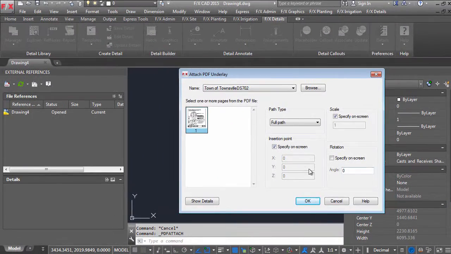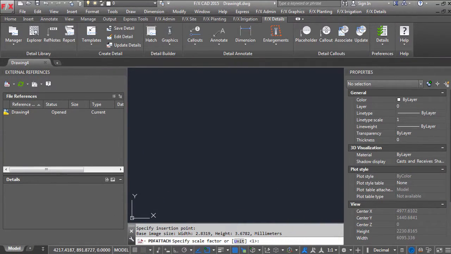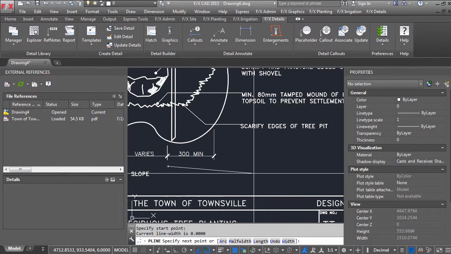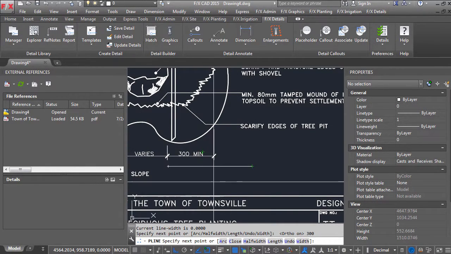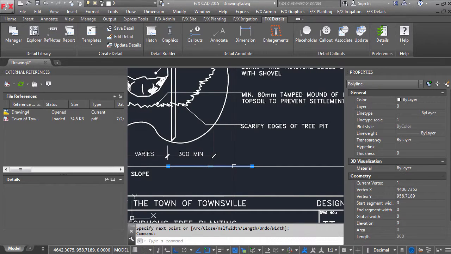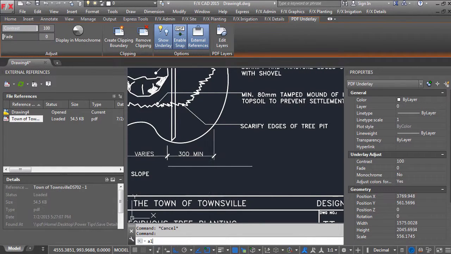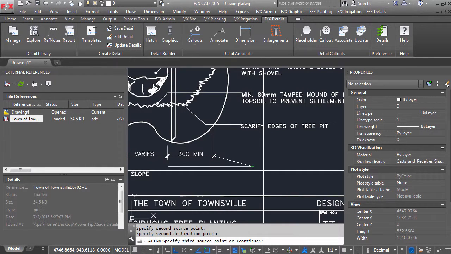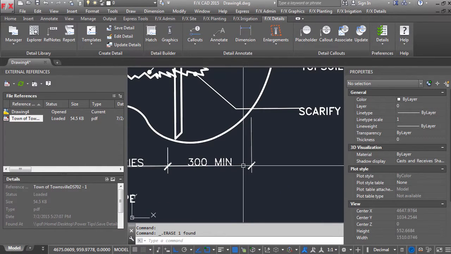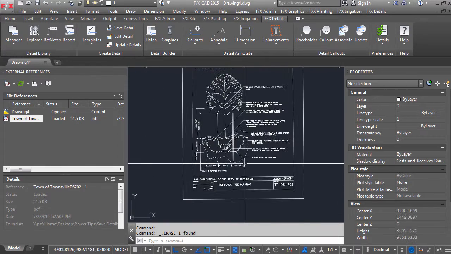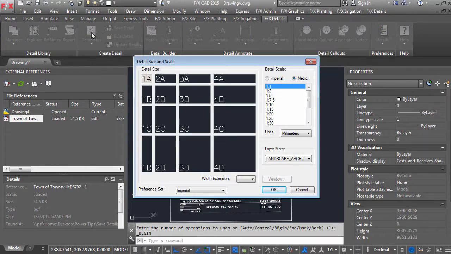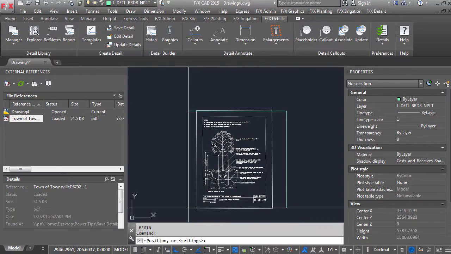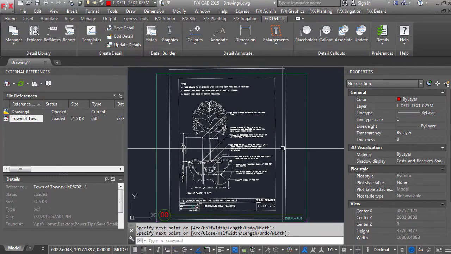Then XREF the PDF or JPEG into a clean file with the correct units. Scale the image up to be 1:1 and place a detail template around it. Before going ahead with this process for an image file, always try to ask a contact at the town or city if they can give you the DWG line work version instead, because the text and line work in PDFs and JPEGs will almost never be perfectly clear after scaling to fit on your detail sheet.